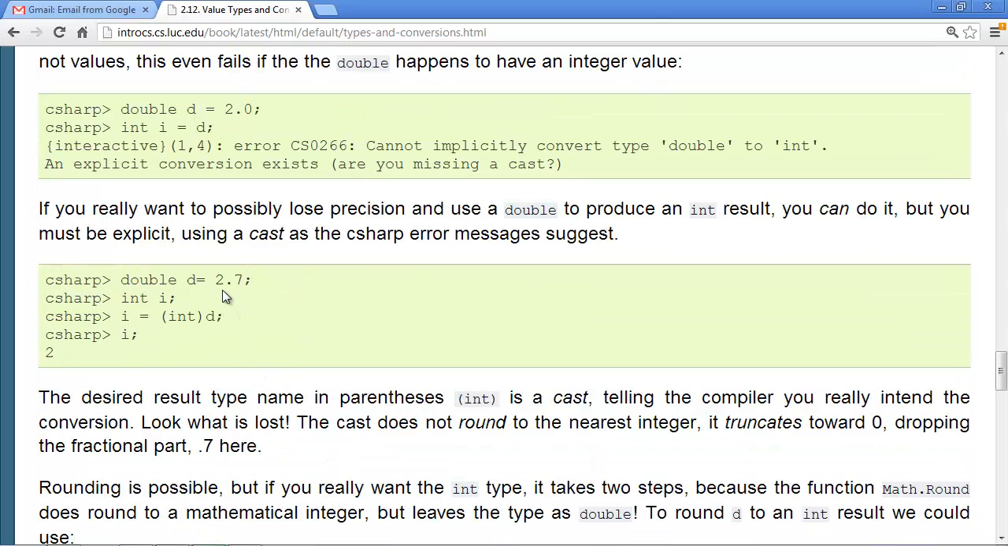So let's look. Again, this is starting the same code as we had before, where we assign a value 2.7 to a double D, create an int I. And so here I'm again doing an assignment from I using a value from D, but see what I have in front? The int in parentheses here, or another type, is a cast, an explicit cast saying that I want you, compiler, to do a conversion from double to int.